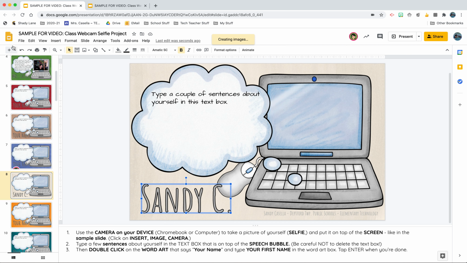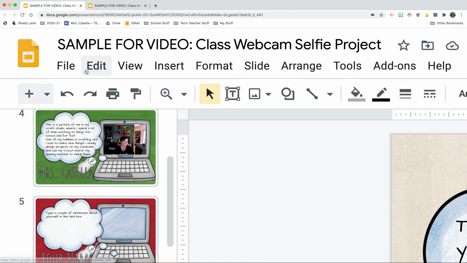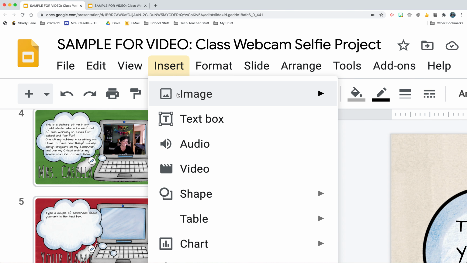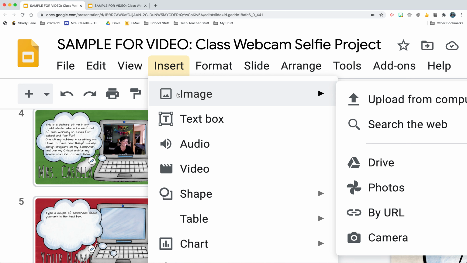So if we look up here at the top, let me see if I can zoom in here. It's File, Edit, View, Insert. It's the fourth one over. Click on Insert. And then the first thing there is Image. You click on Image. And then you want to go down to Camera.